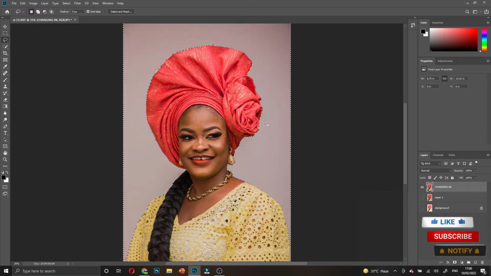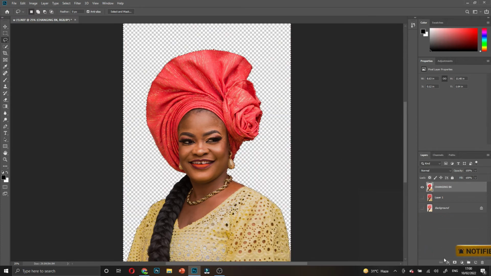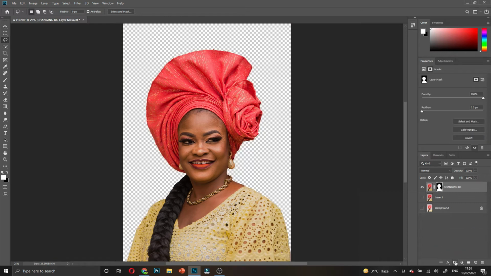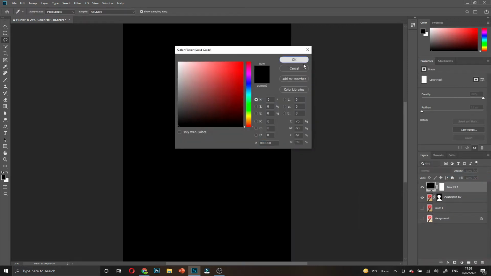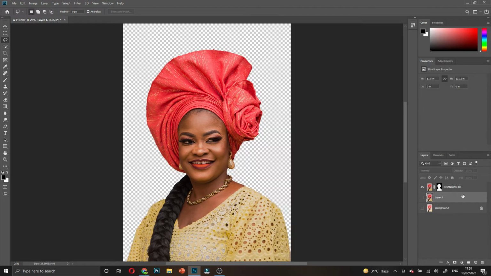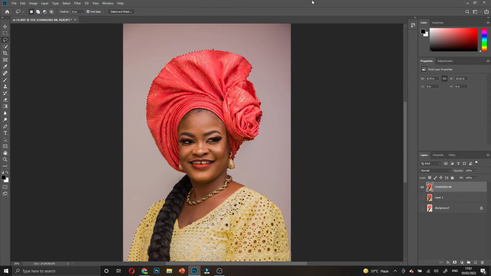Okay, so it's 2 things. You can delete your subject, then you can also mask. So when you are masking, invert, then let's mask and see. Okay guys, we have seen that our subject has been selected.